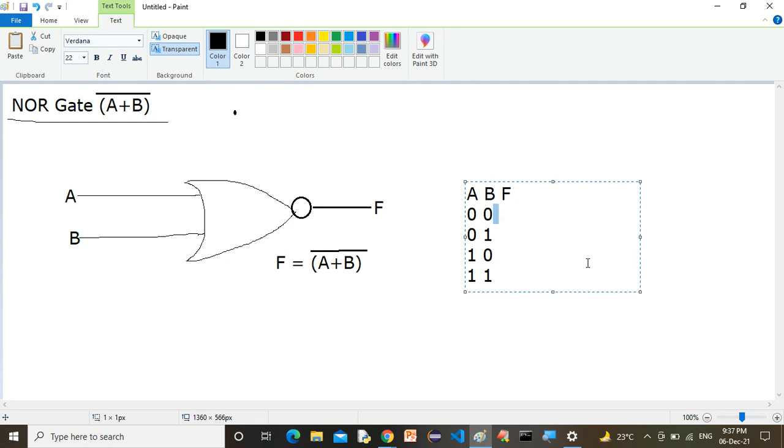So 0 plus 0 is what? 0, but it is 1. Now 0 plus 1 is what? 1, but it is adding, so it will become 0. 1 plus 0 is what? 1, but it will become 0. 1 plus 1 is what? Again 1, it will become 0.